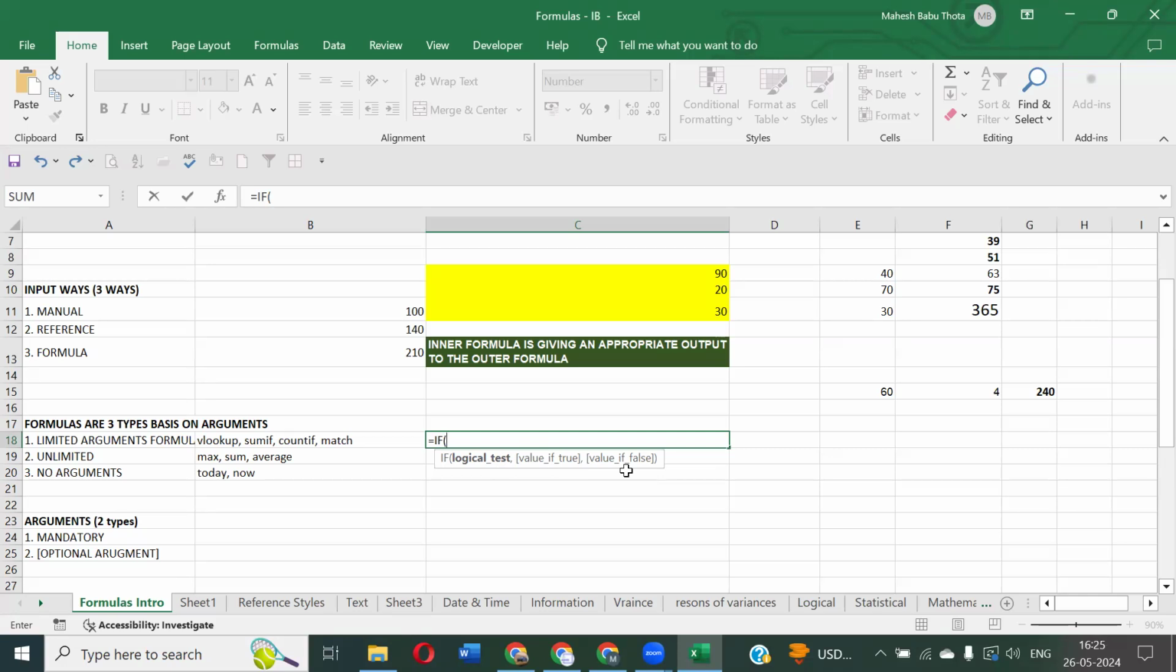We can see the arguments, right? Other than these 3 arguments, can I write anything else extra in this formula? No, sir. We cannot write. Basically, it's limited arguments. So we have only 3 arguments we need to write. More than 3 we cannot write. So these are called limited arguments.